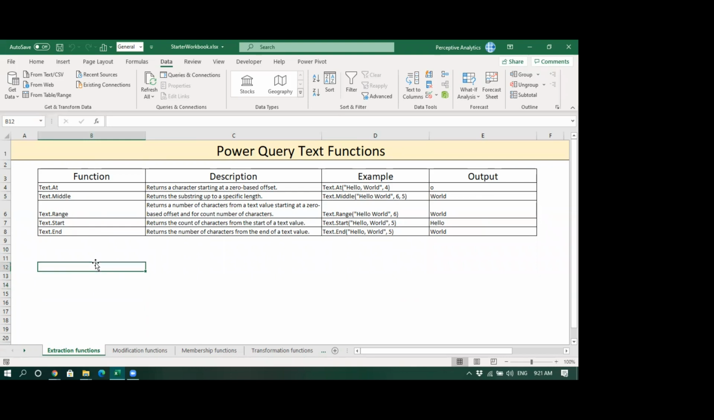So starting with extraction text functions. The first function is Text.At. As it says, we're going to get what text is at a particular position. So the syntax is something like this. We need to specify what is our text, and then we need to give which position we need to get the text from. In this case, it's position 4. That means it's going to start from here, where it's going to have index 0, E is 1, L is 2, L is 3, and O is 4. So we're going to get output as O.